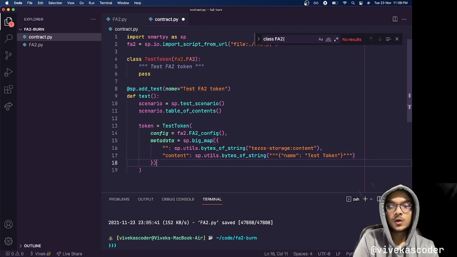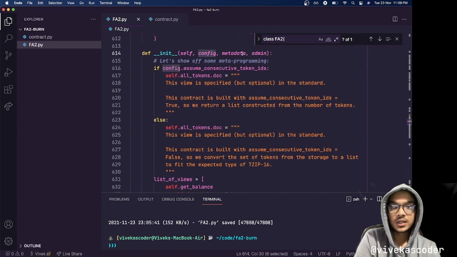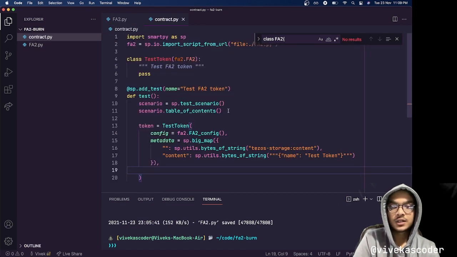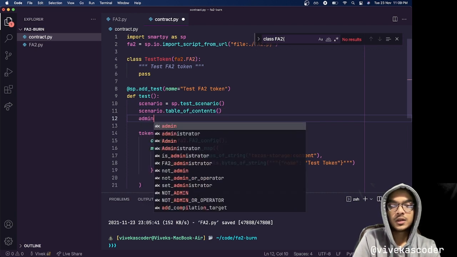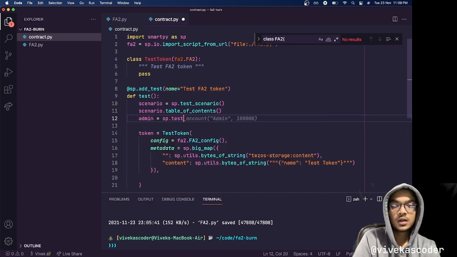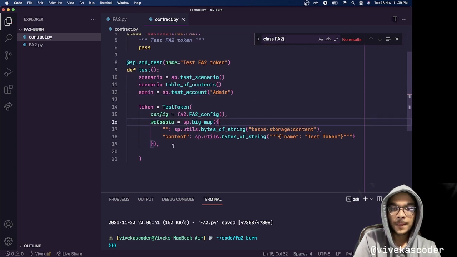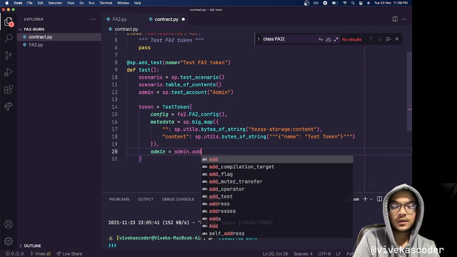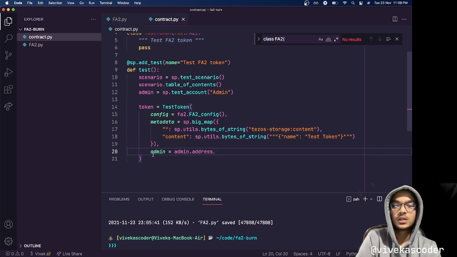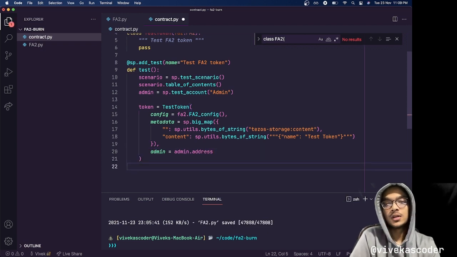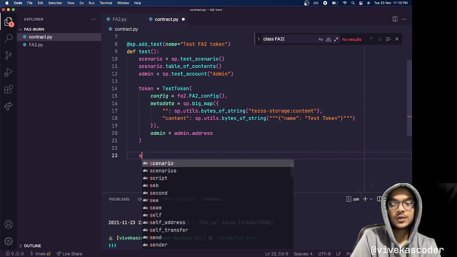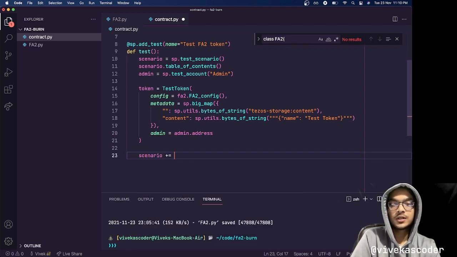Awesome. Once you're done with metadata, the other argument that it takes is the admin. So we will create a test account here. We'll do admin equals sp.test_account. Now we'll specify the admin here, so admin equals admin.address. Awesome. All right, so now you will have the token address here, so we will add it to the scenario. We'll do scenario += token.